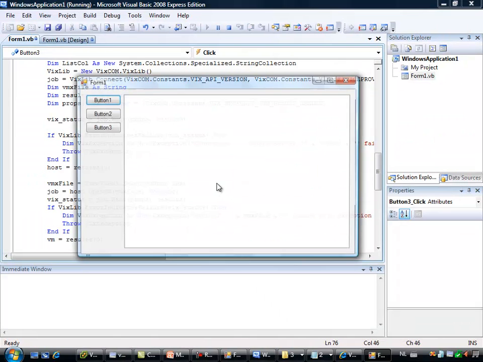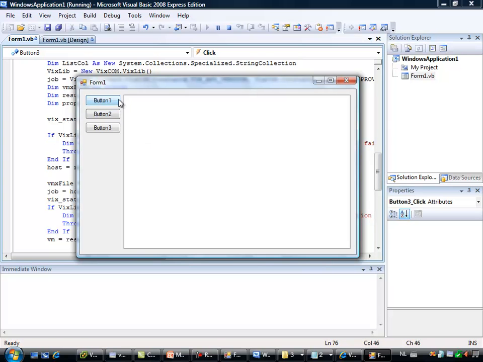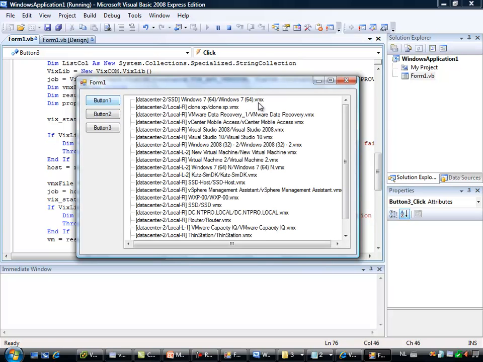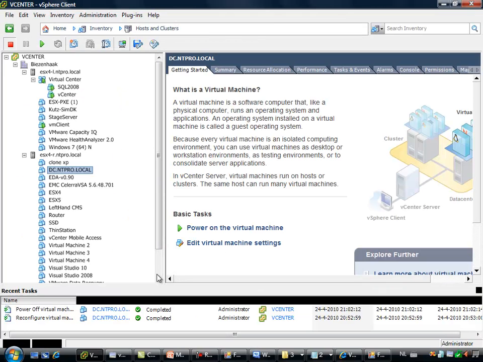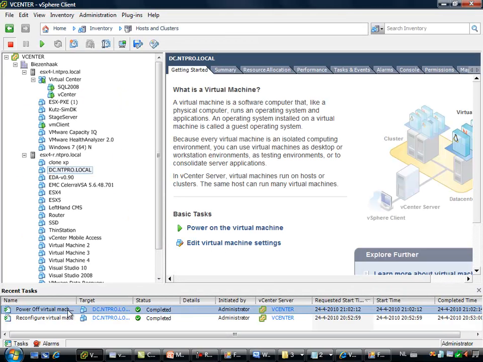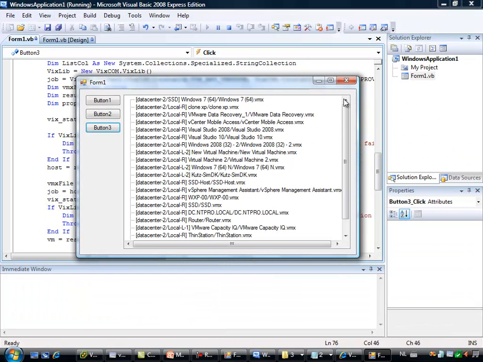Run. First get a list, and when I have the list, I'm selecting my domain controller. I'm hitting button 3, I think. Okay, button 3 is activated. So let's check in the vSphere Client if the domain controller is actually powered off. It is. So the domain controller is powered off. Let's try to power it on.